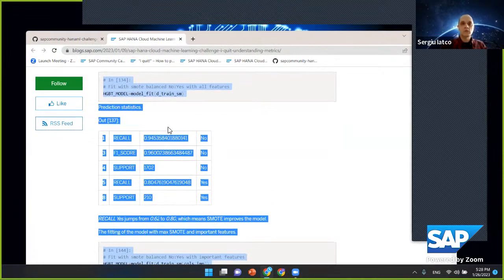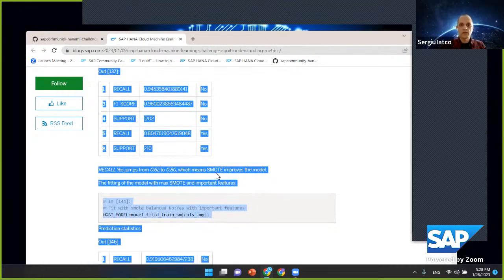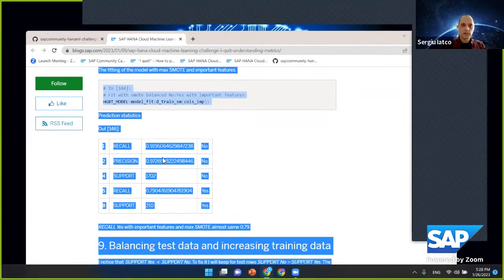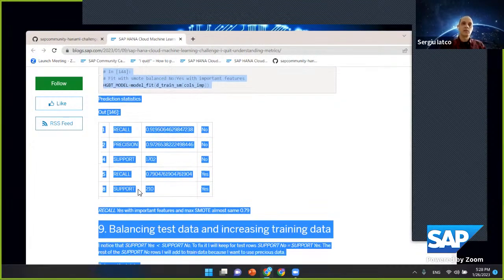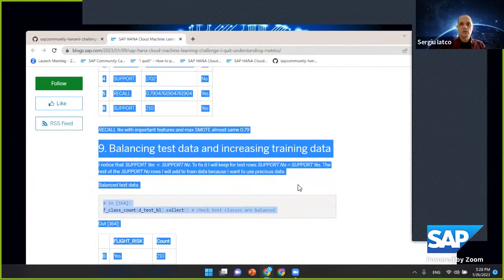So I would like to look into my prediction statistics, and here we have a big surprise. My recall for yes is 0.8, and this is a very big improvement from SMOTE, so I'll keep SMOTE. I also can look into my prediction statistics, and I can see that my recall is 0.79. It's almost the same. So I can go to the next step.